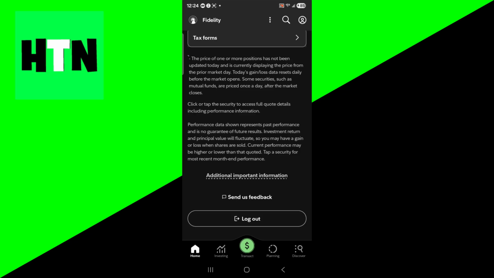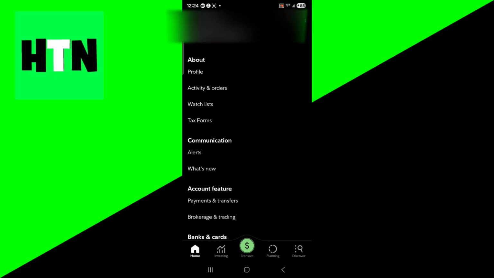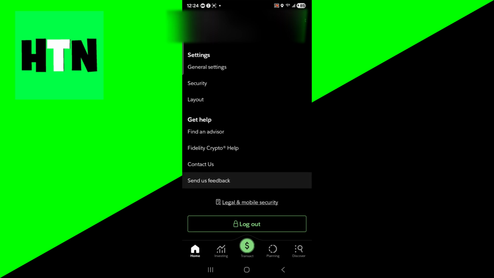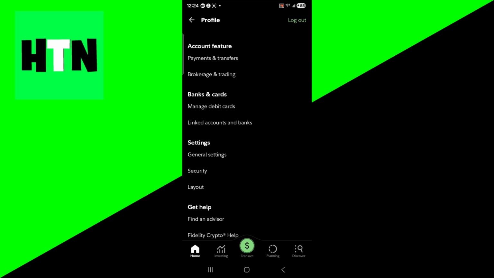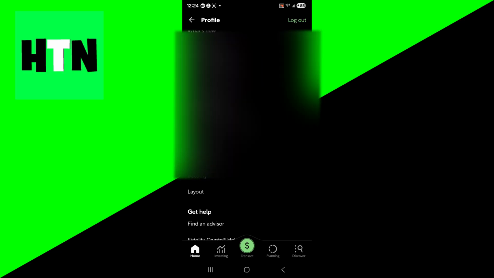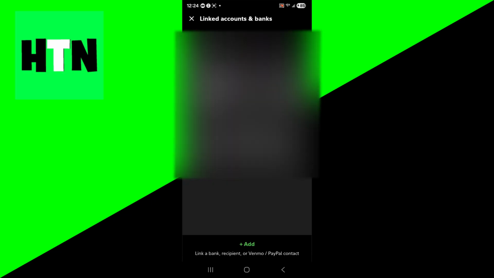So you want to open up Fidelity, go to the top right, and press on your profile picture. Then you want to scroll down until we see this option that says banks and cards, and press on linked accounts and banks. All right, then once you're over here, scroll down and press on this add button on the bottom.